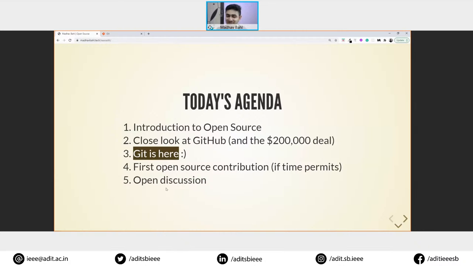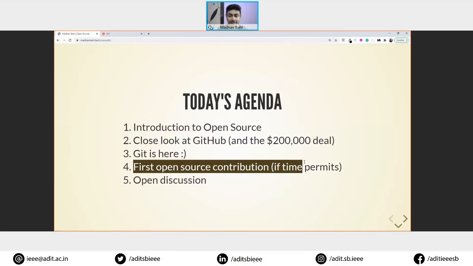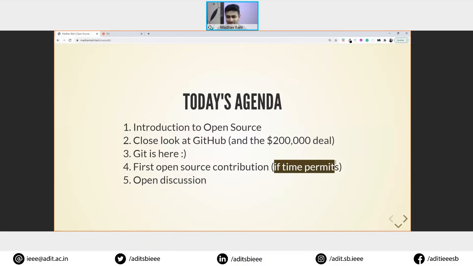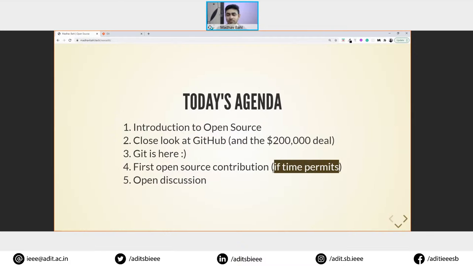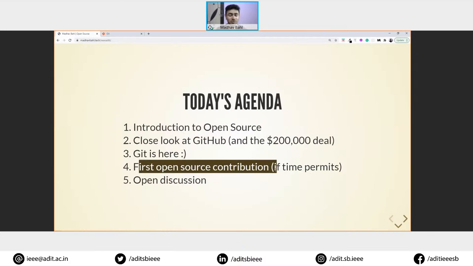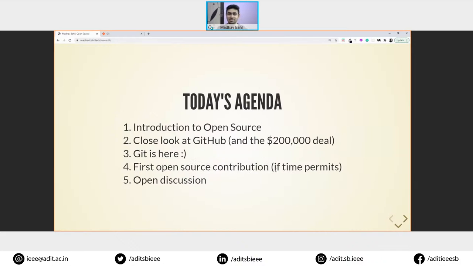So yes, cool. And then, if time permits, I think time is not going to permit. This third section is also going to take a lot of time. So this is going to be your homework, your first open source contribution. I have written the steps in this presentation.